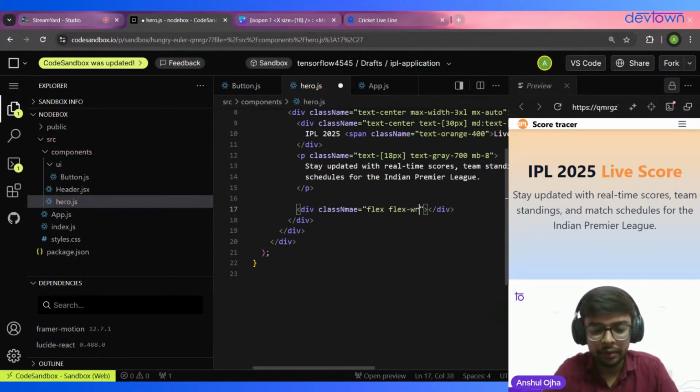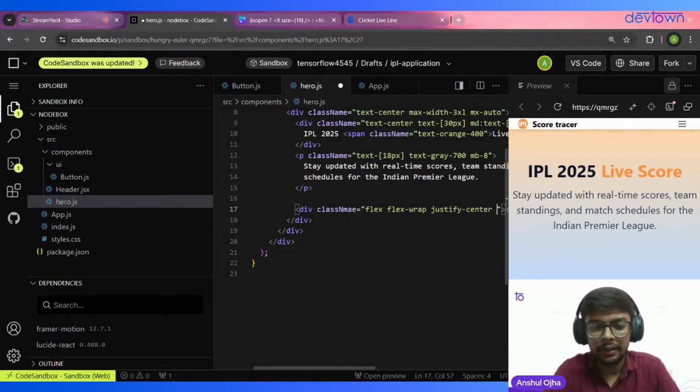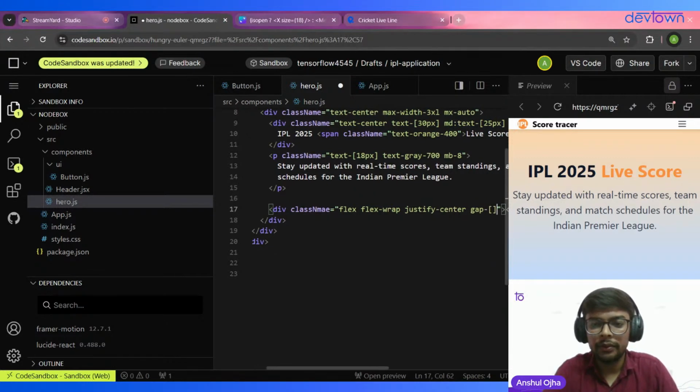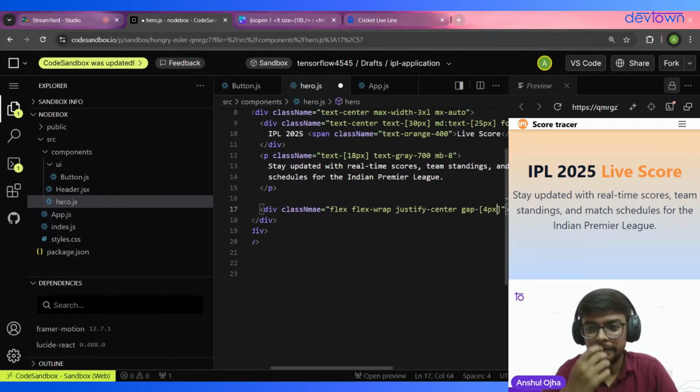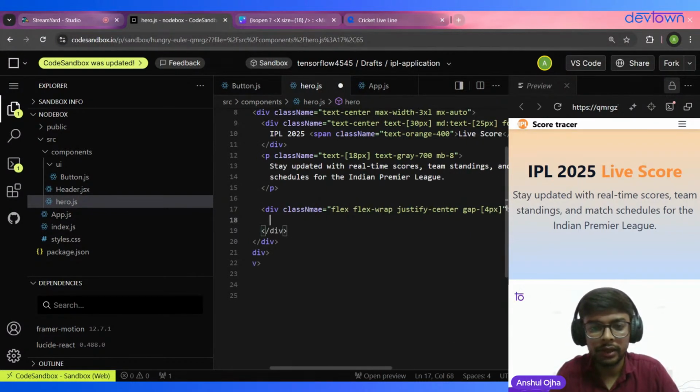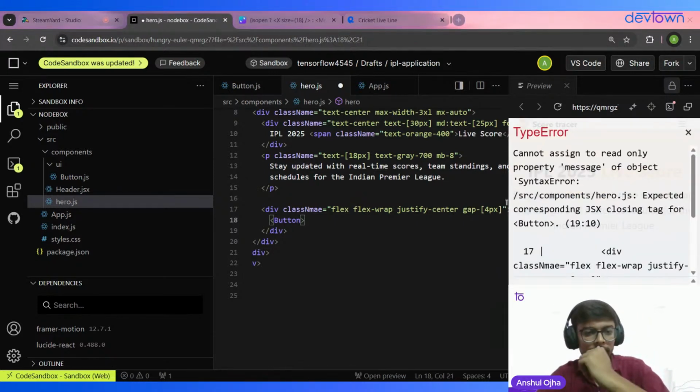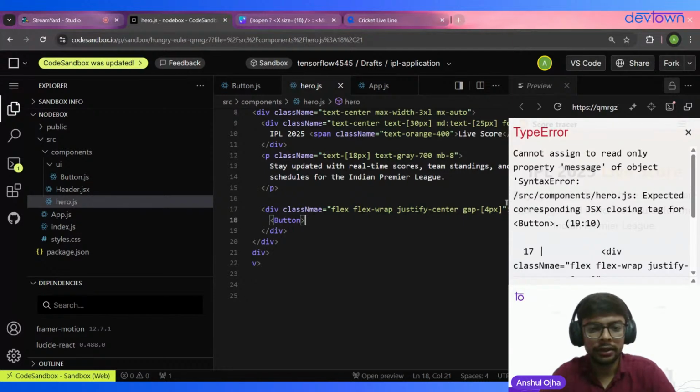Flex, flex wrap, justify center. And once we are justified, we have to give a gap. So the gap will be close to 4 pixels. We have given the gap. Now let's define our buttons. We have already imported our buttons, right? So we will be using those imported buttons.